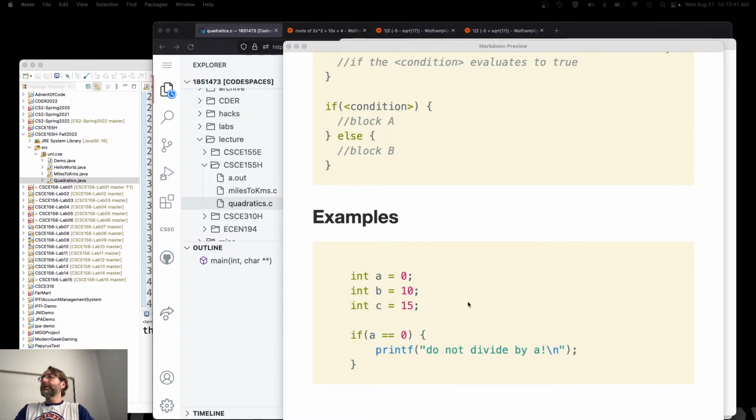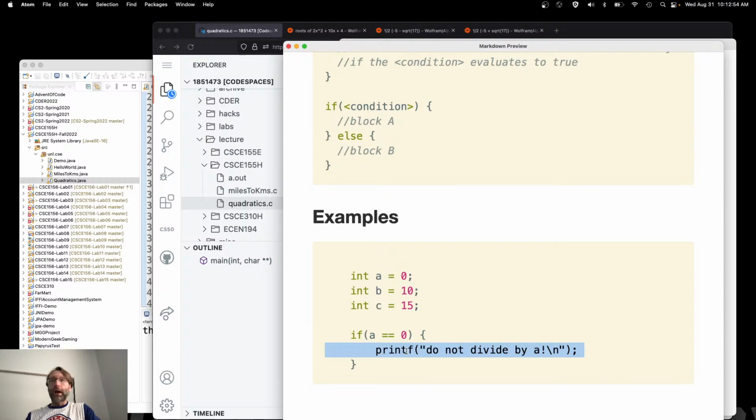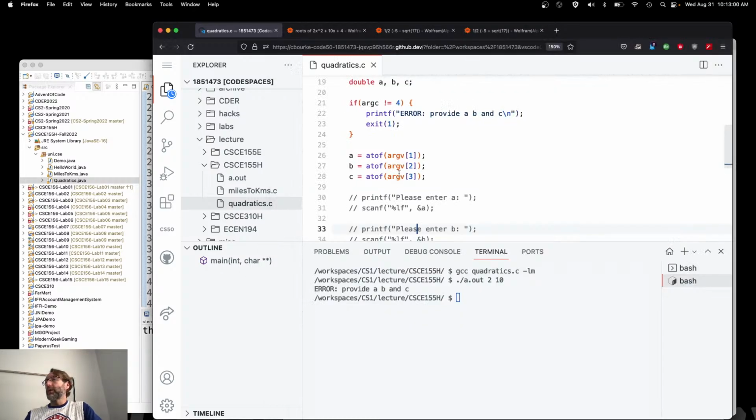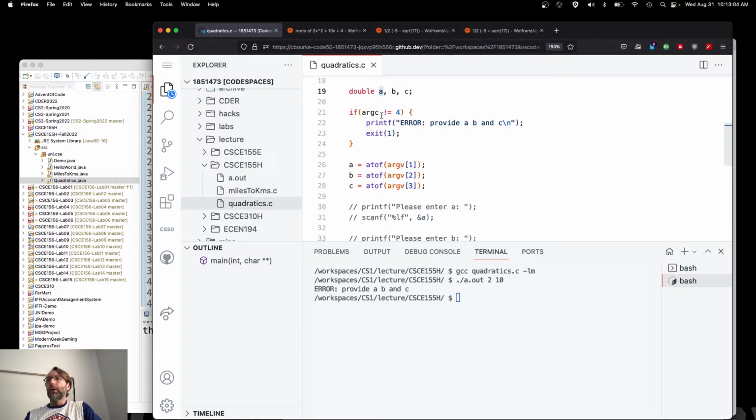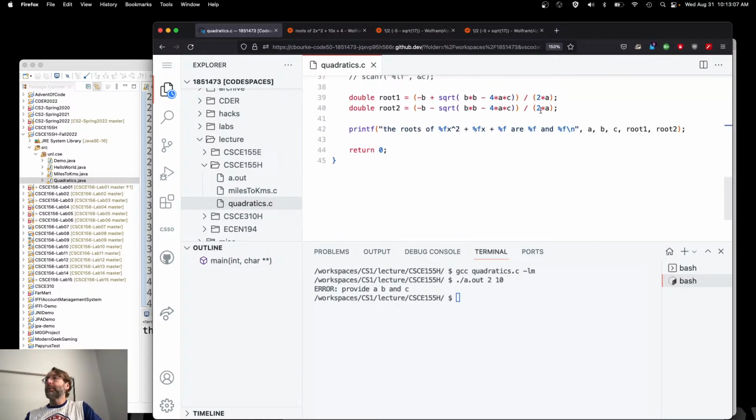I've set A equal to 0, I've set B equal to 10, and I've set C equal to 15. Here's how you can check for equality. If A is equal to 0, then I won't divide by 0. I'll have some defensive programming, just like our quadratic program here. If somebody entered an A, we could check for that as 0, and then prevent them from dividing by 0 down here and give them a different error message or something.